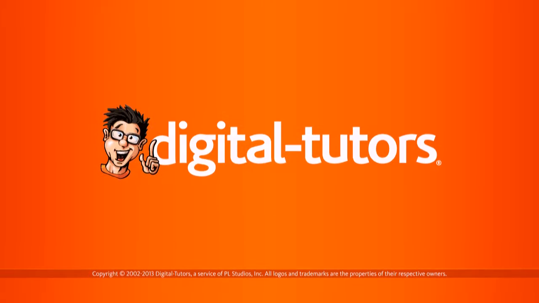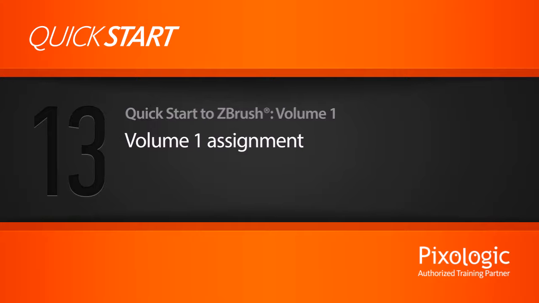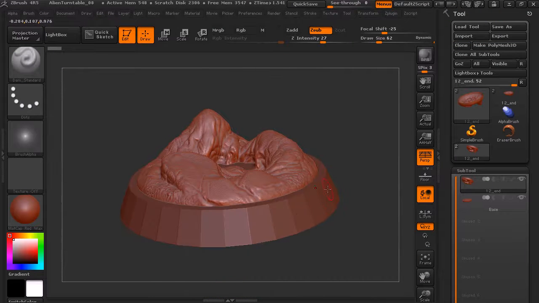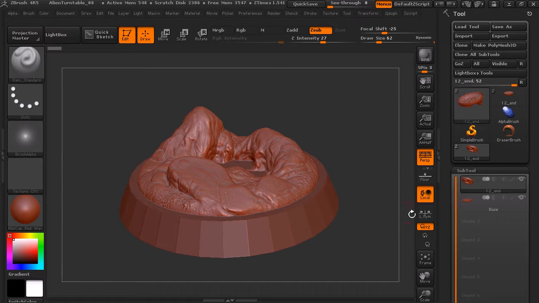In this lesson, we'll wrap up level 1 and talk about your assignment before proceeding to the next level. So let's take a look at what we've got so far. We've got two subtools. One is this rocky sort of terrain in a circular shape, and another is this circular base with a little bit of a tapered top. And we've got both subtools here.